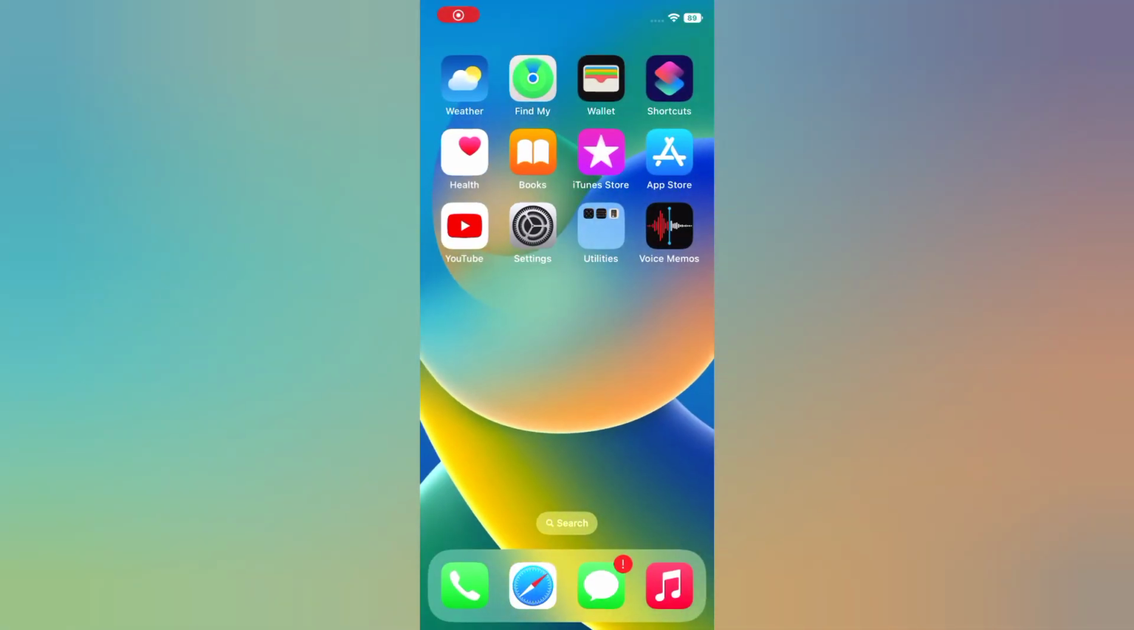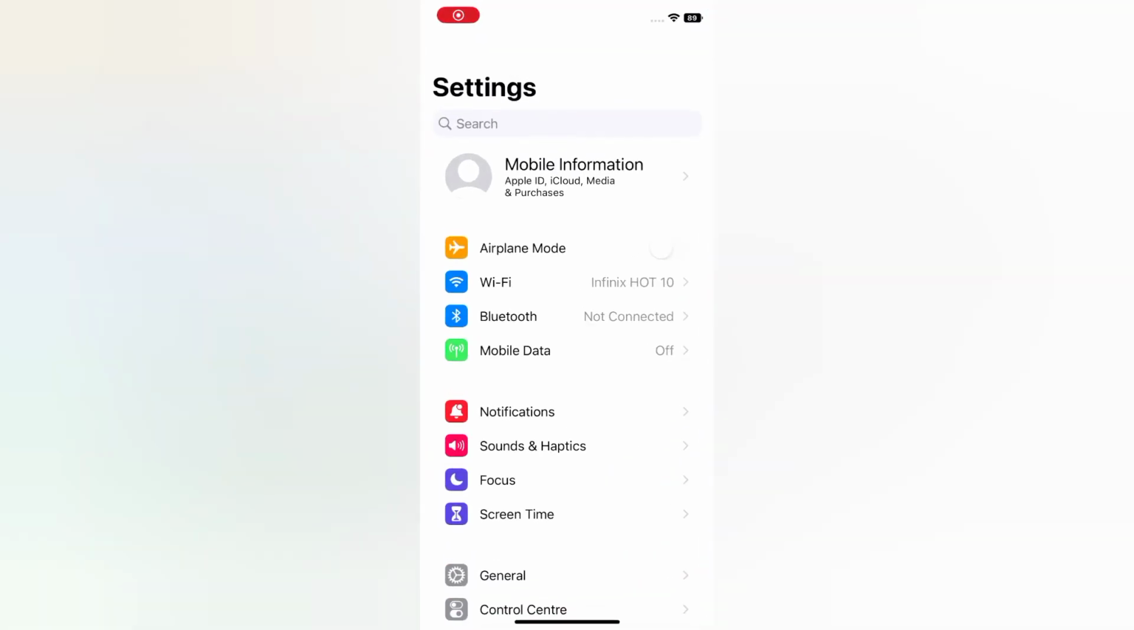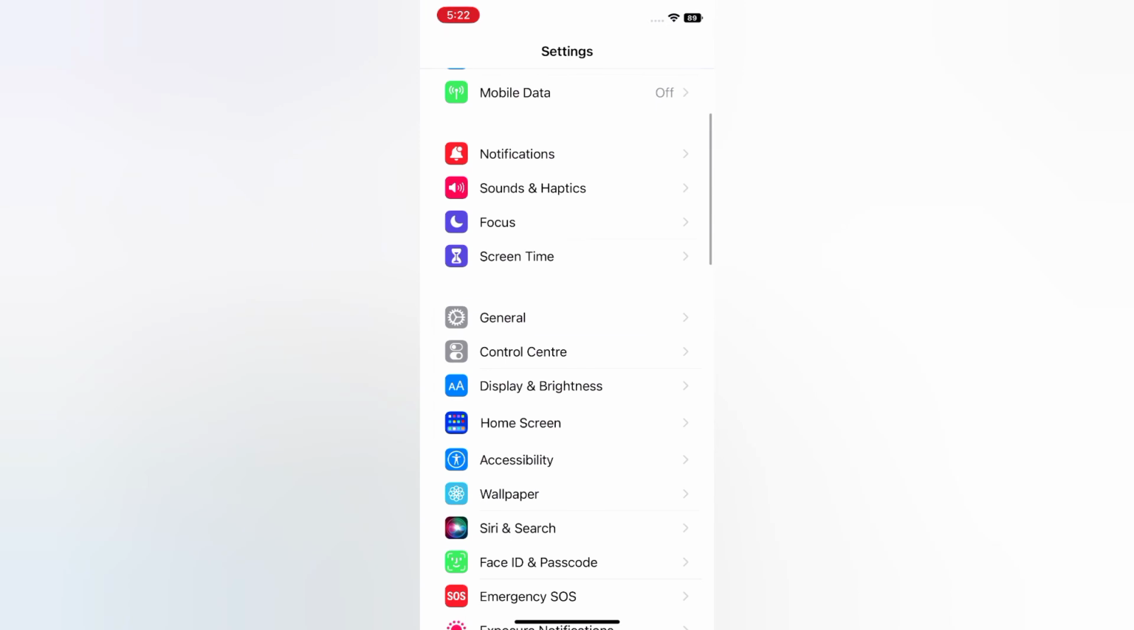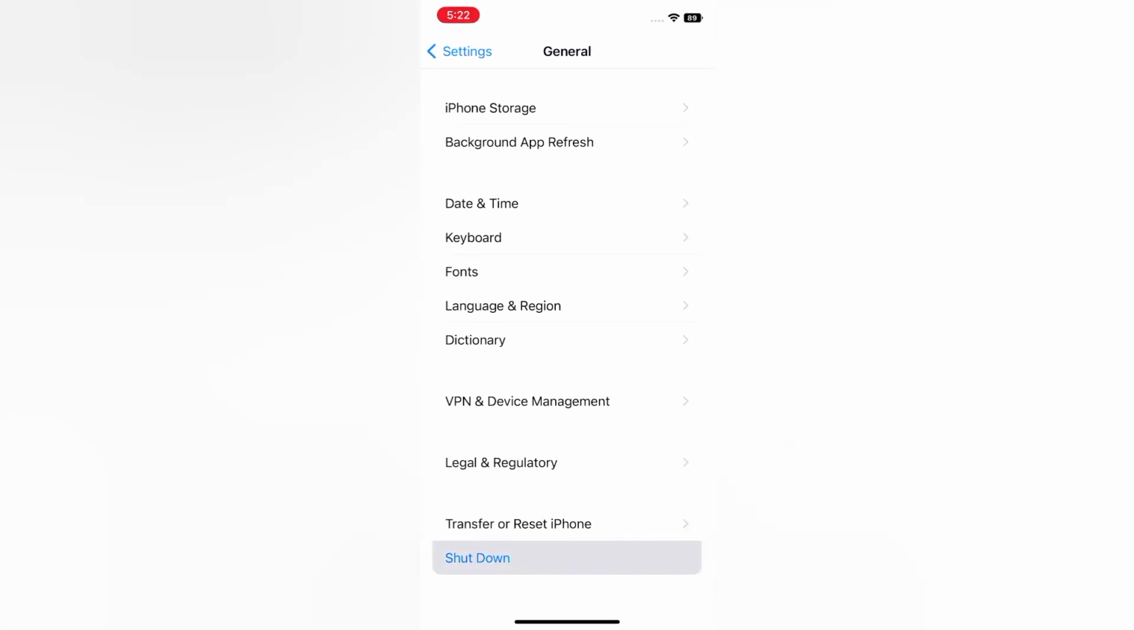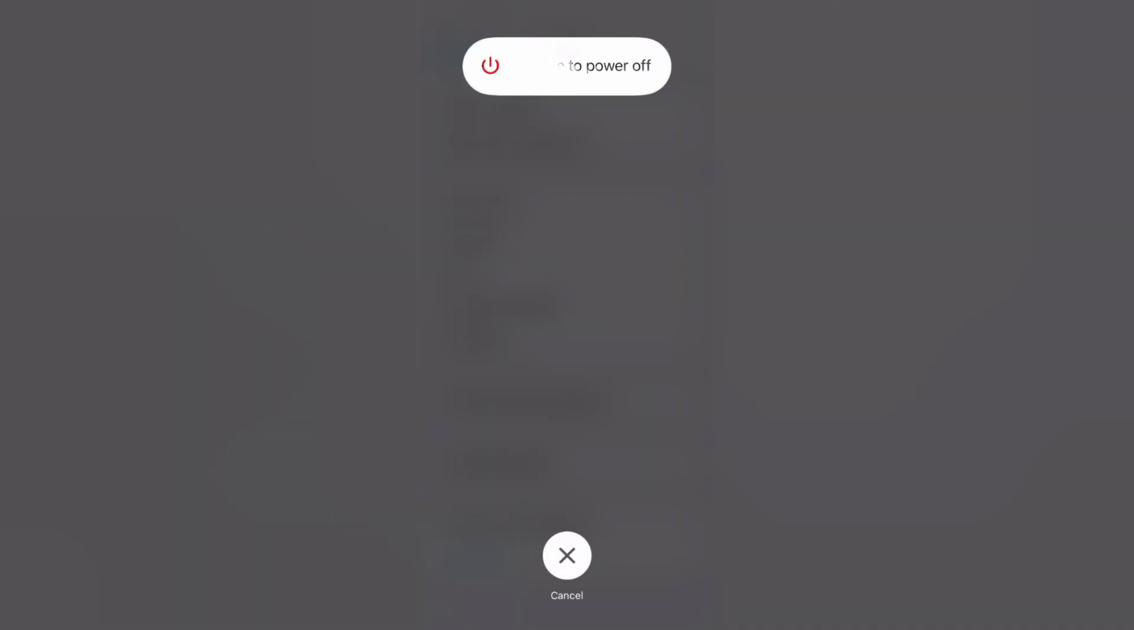Solution 4. Open the Settings app on your iPhone. Scroll down. Tap General. On the General page, scroll down. Tap Shut Down. Now slide to power off, slide to turn off your device. Then wait for a few seconds and turn it back on.